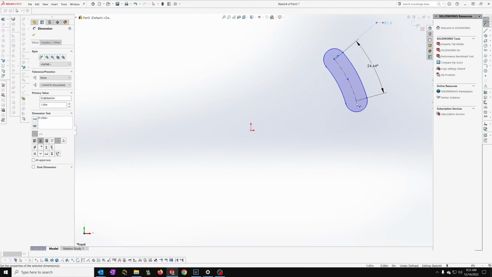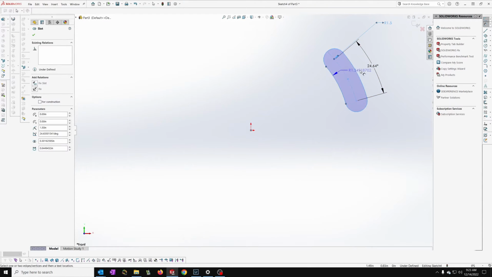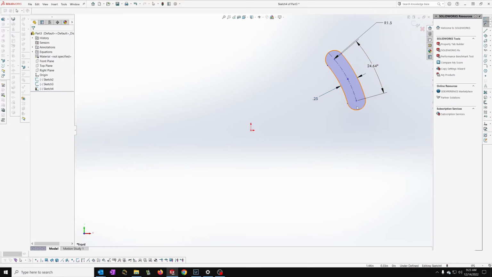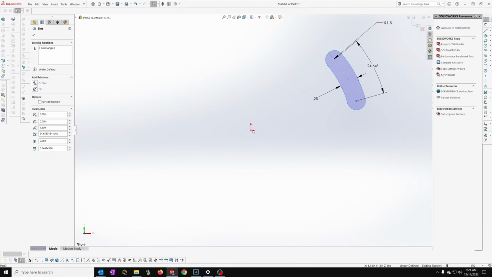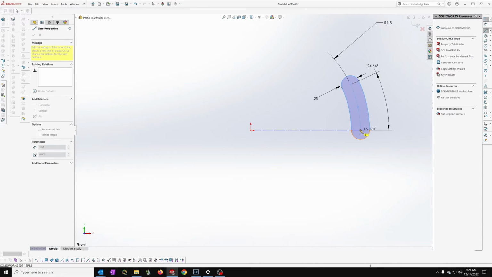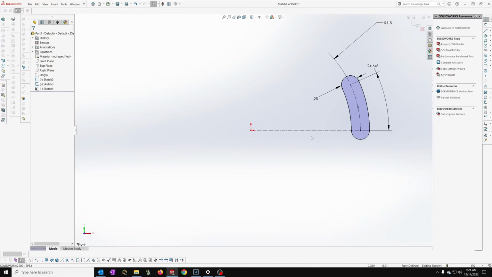And slot width. Now, I always like to put the slot width. That's usually what I'm trying to hold. I don't care about the radius necessarily. And it's not quite defined yet. I'm going to make these 2 points horizontal. There we go, horizontal. Line, and there it is.